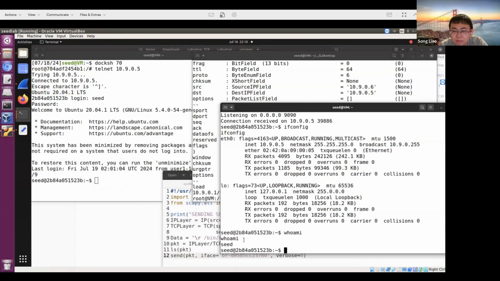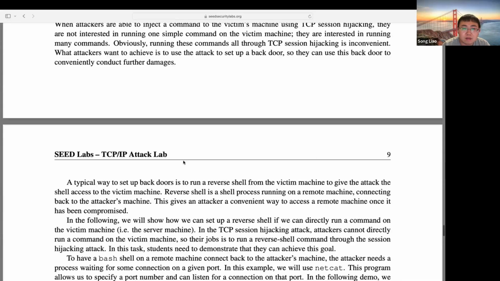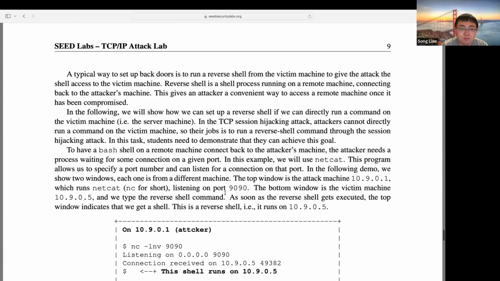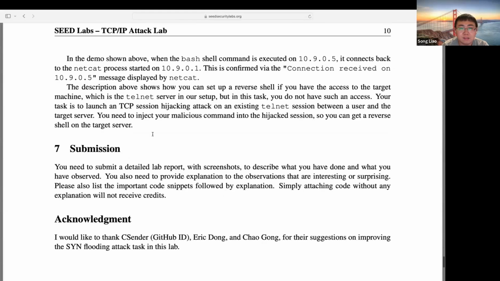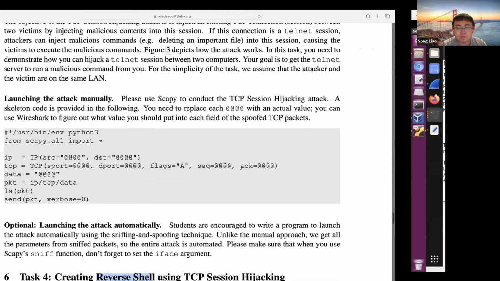Okay, so this is for task 4, and as I said, for task 3 and 4, the only difference is the data. What is the command? For task 3, the command is reading some info data, and for task 4, we try to execute the reverse shell so that we can get the root privilege. So this is for task 3 and task 4.